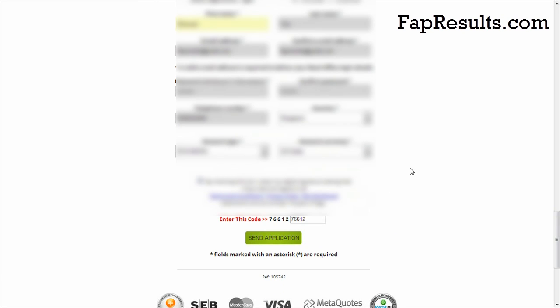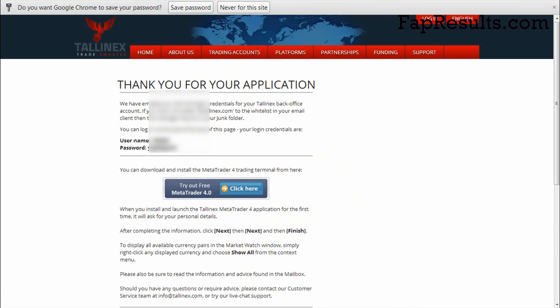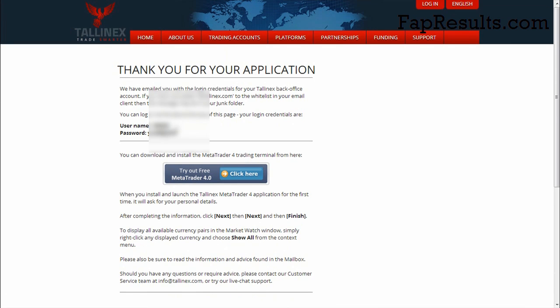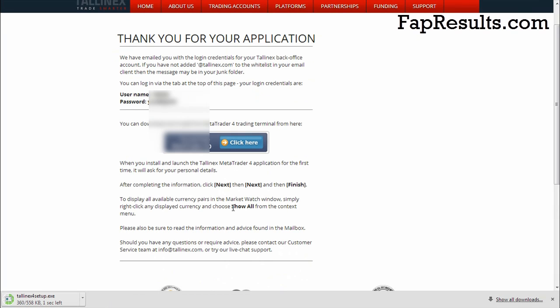After you have entered all these details, you can just click on send application. Here you'll receive your username and of course your password as well. You can just click on this button here so that you'll start downloading Tallinex MT4 Setup.exe. After it has finished downloading, you can just click on it to start the setup process.